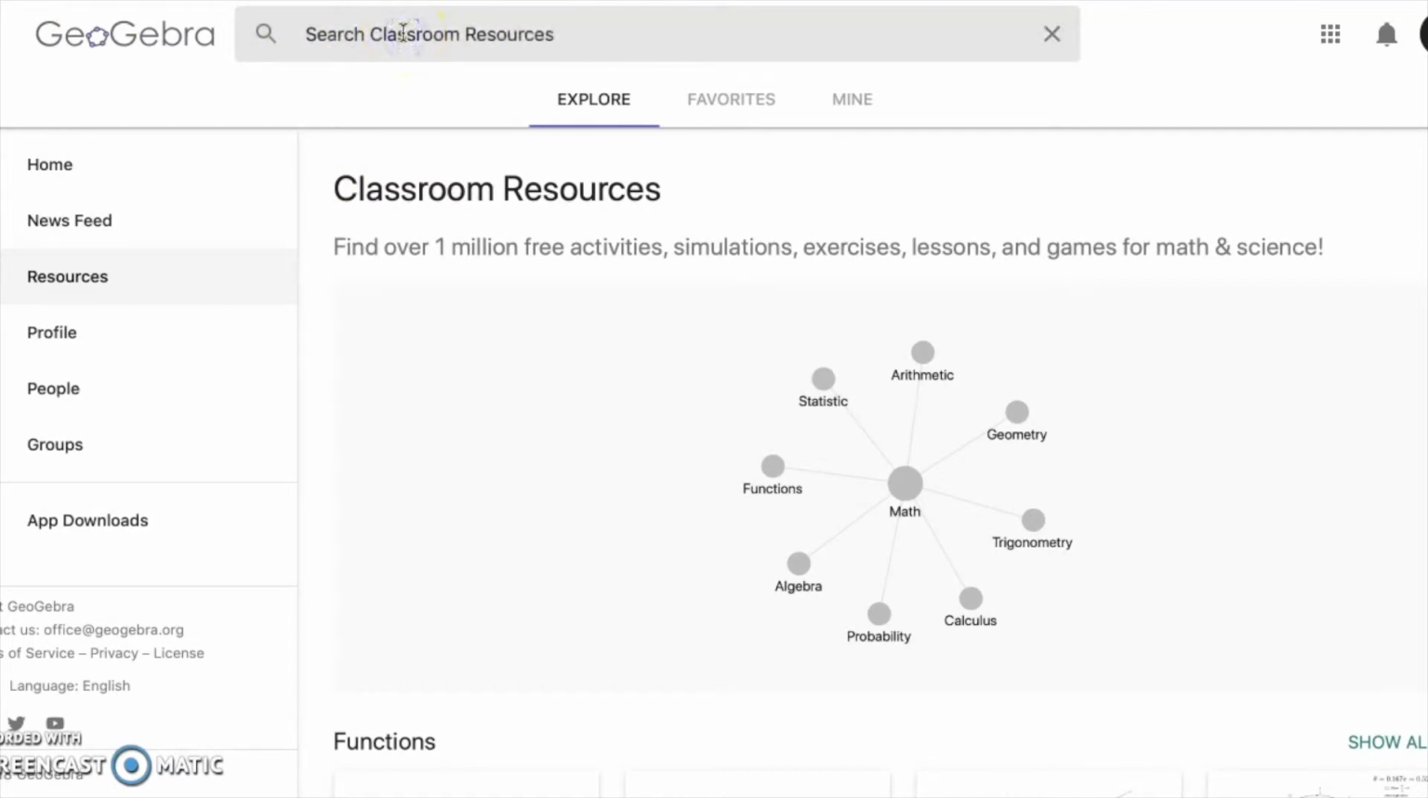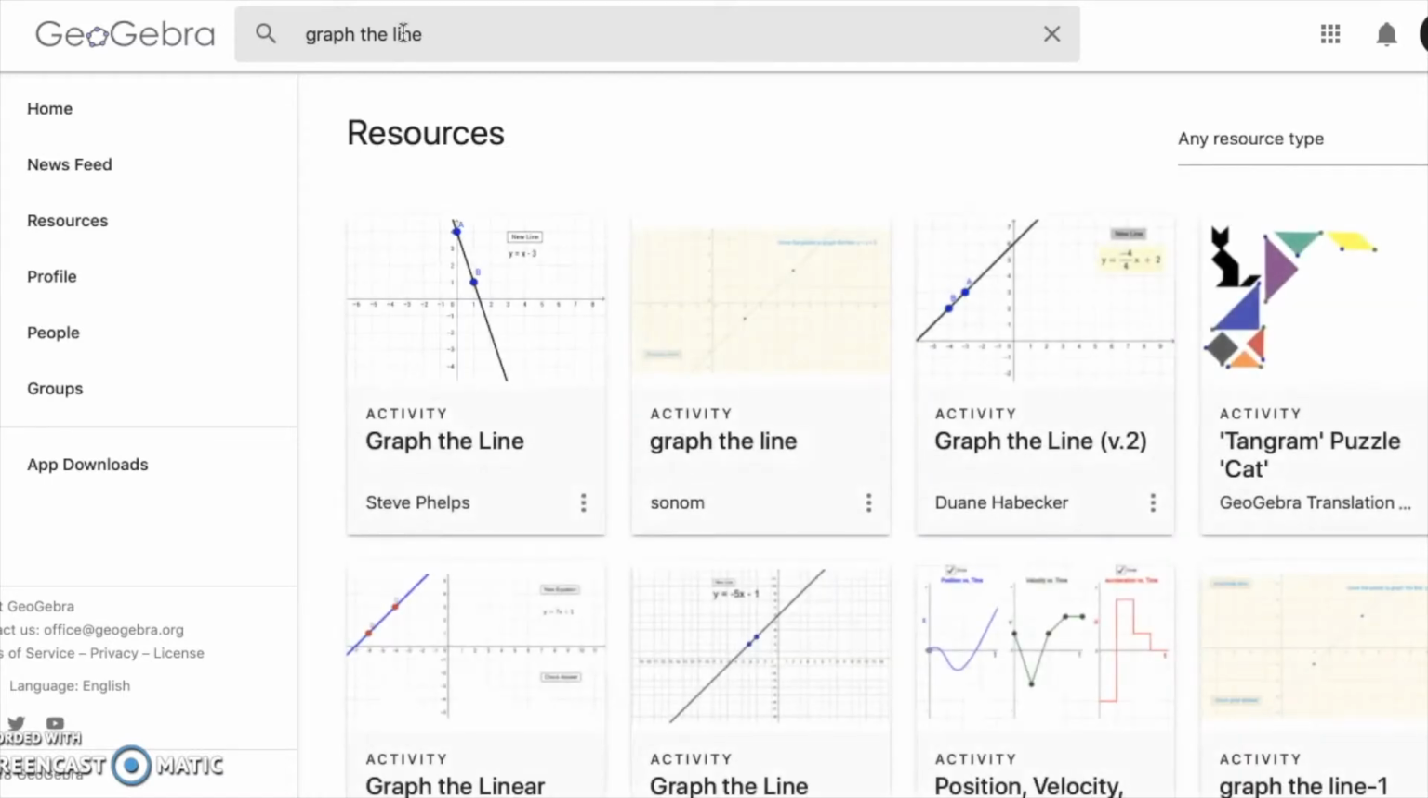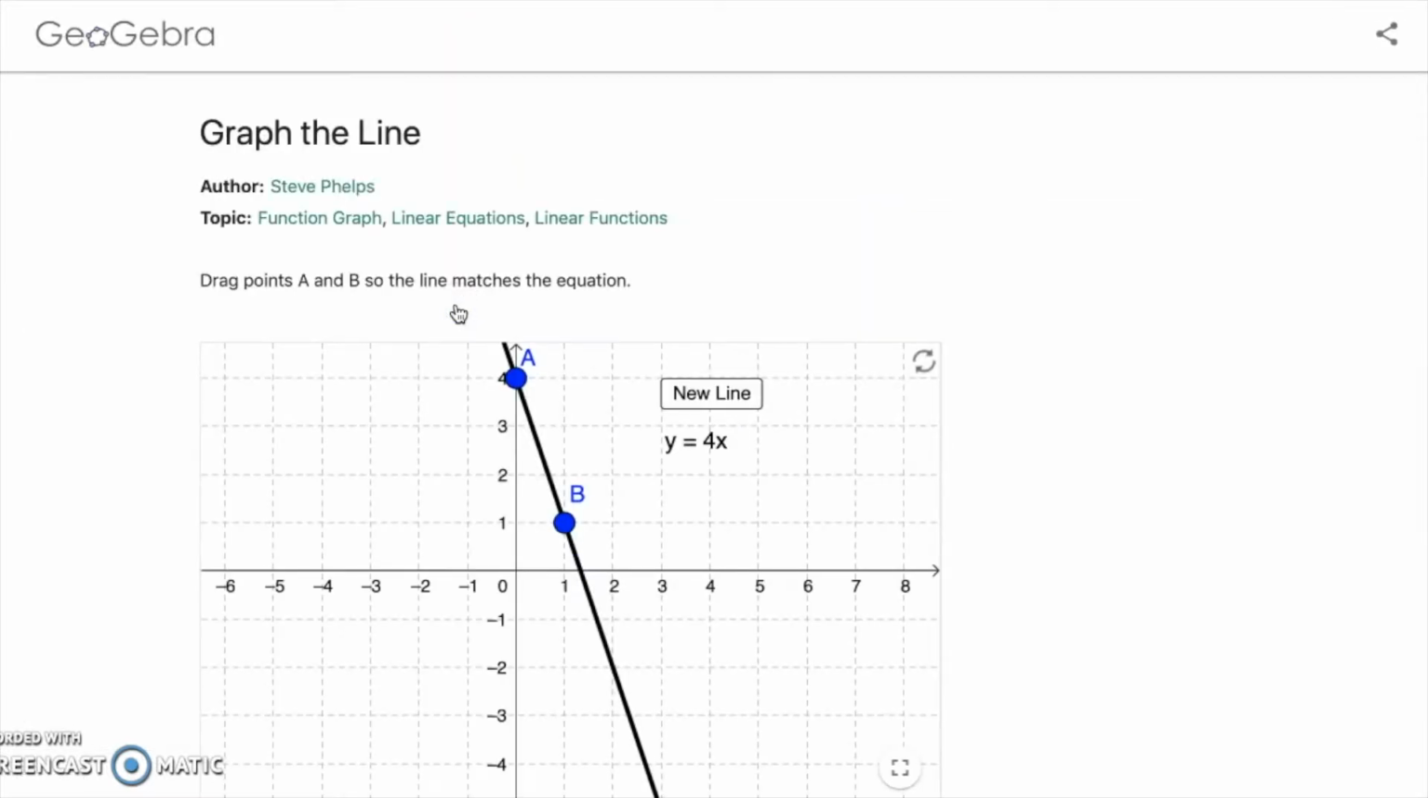So, for example, I could search for a resource that focuses on slope. So, graph the line, for example, relates to slope. So at this point, you could either pause the video to explore one of the many resources associated with slope, or you could select the resource that I'm about to select. So now that that loaded, I'm going to select this first one right here, graph the line.